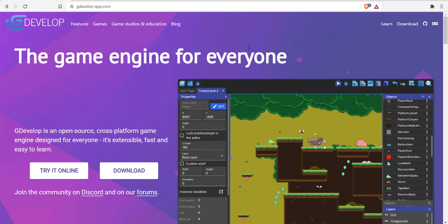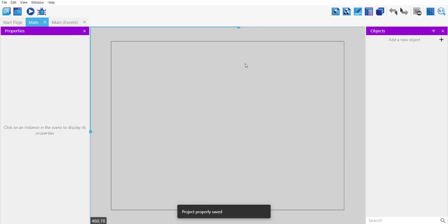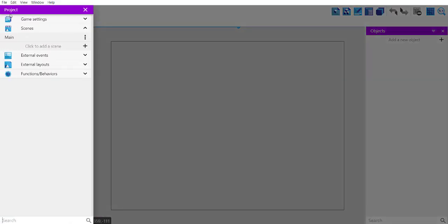So let's take a look at how you can use the shape painter object in GDevelop. What we will do is first go to gdevelop-app.com, then download the installer. Once you install and run this, it should look something like this with your default project. So no object over here. The only thing I have done is add one scene, which is a main scene.